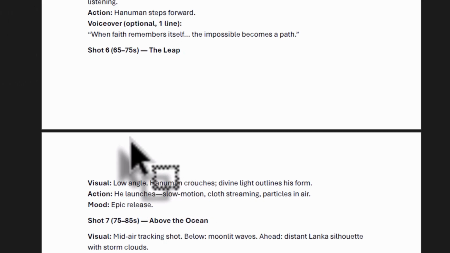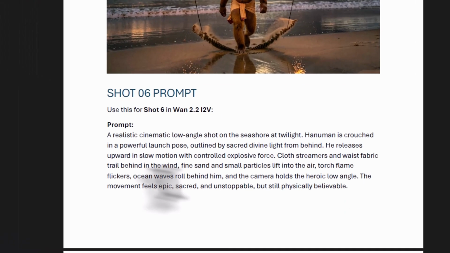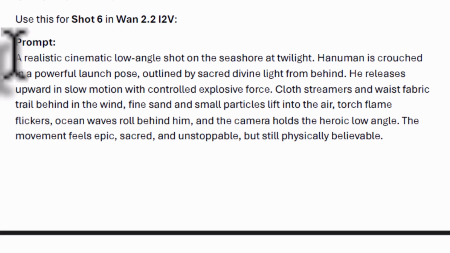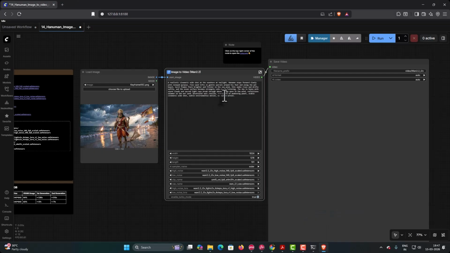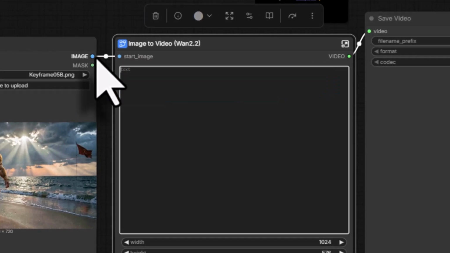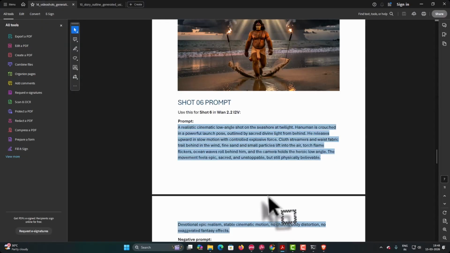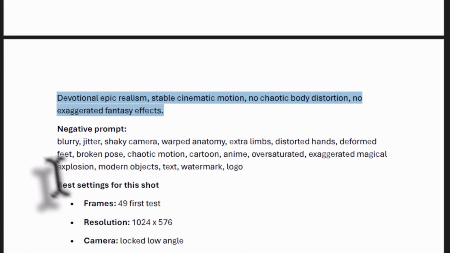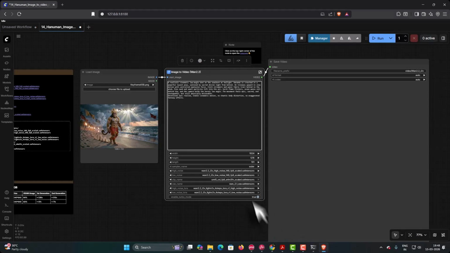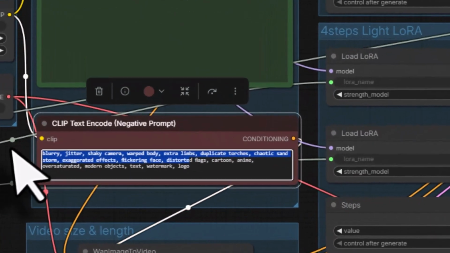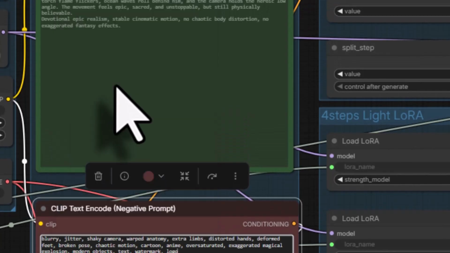Now for this shot, again if you come into the video shots generation prompt and scroll down, for the sixth shot, I have given the positive prompt here. Select it, right click and copy it. Come back to ComfyUI, select the positive prompt here, delete it, right click and paste the copied prompt. Then come back to my document, scroll down, and for the negative prompt, select the prompt, right click and choose copy. Come back to ComfyUI, open the subgraph, come to the negative prompt here, select everything, delete it, right click and paste the copied prompt.